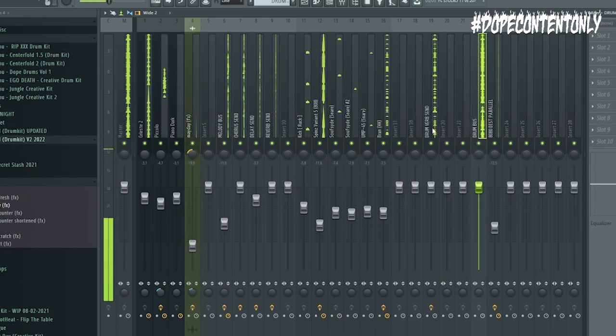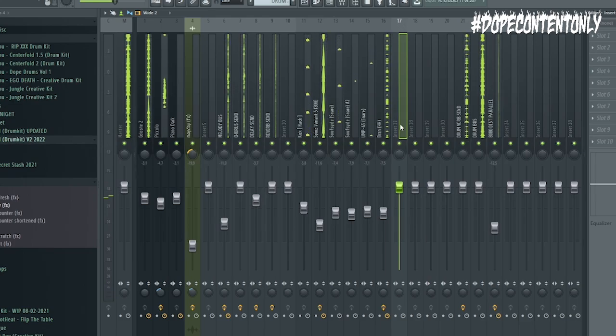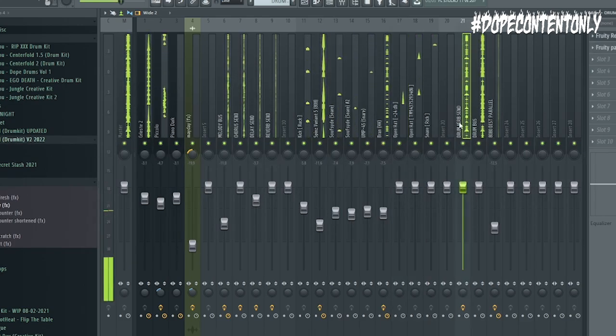I added some more drums, so here I'm just mixing those in. I wanted the whole beat to sound a little bit heavier, so layering these in was just the key to that.